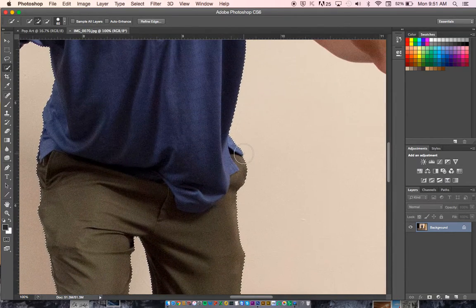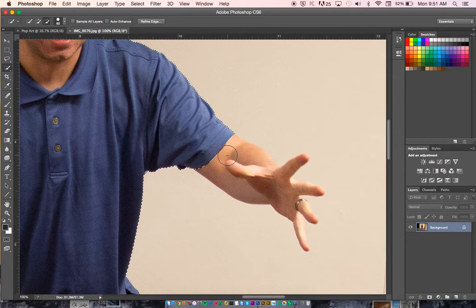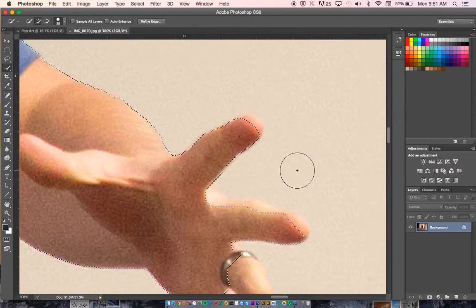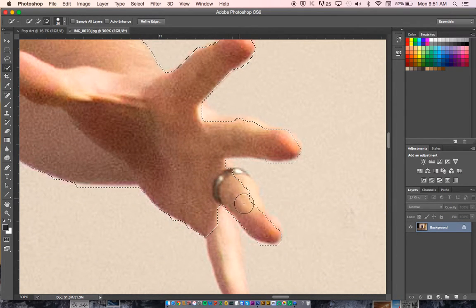Okay, it does a really good job when the background is different than the subject. So it's doing pretty good here. Make my brush smaller, zoom in a little bit. I'm going to minus here, plus, okay, minus. And you just want to go through and do this as best you can.